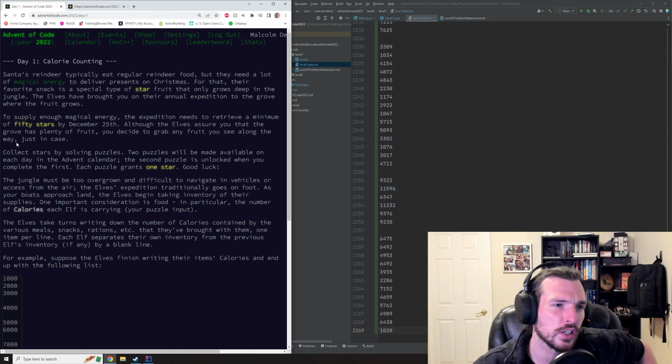As your boats approach land, the elves begin taking inventory of their supplies. One important consideration is food, in particular, the number of calories each elf is carrying, your puzzle input. The elves take turns writing down the number of calories contained by the various meals, snacks, rations, etc. that they brought with them, one item per line. Each elf separates their own inventory from the previous elf's inventory, if any, by a blank line.